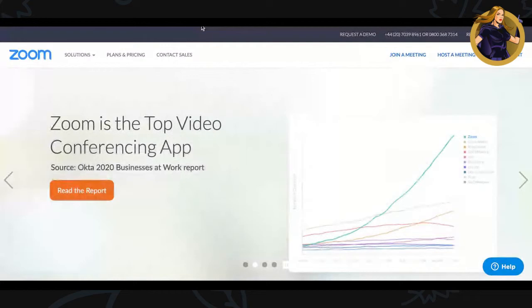So I'm just going to go back into Zoom and I'm going to share my screen with you, just to share that Zoom screen again with you so that you can see some other bits around it.